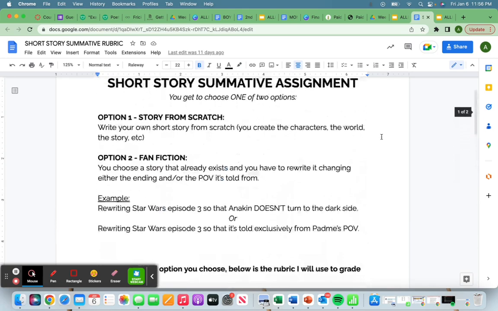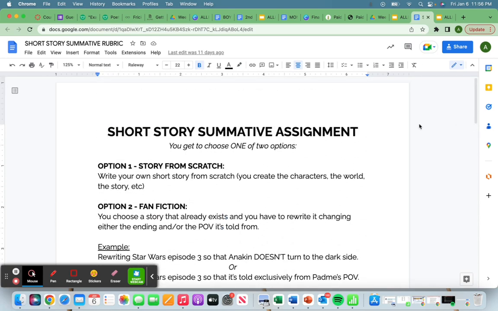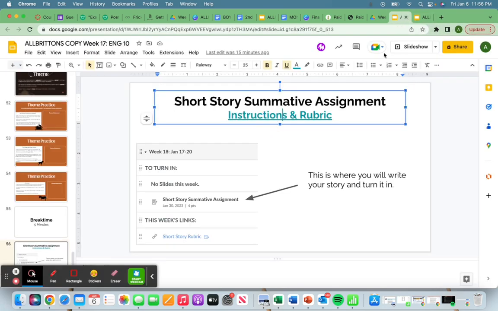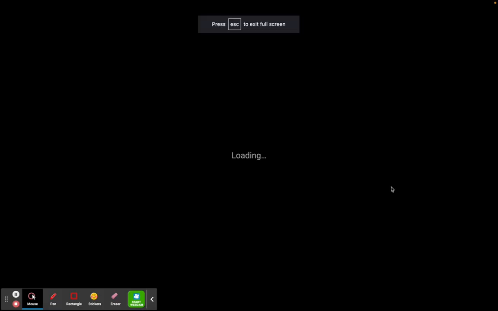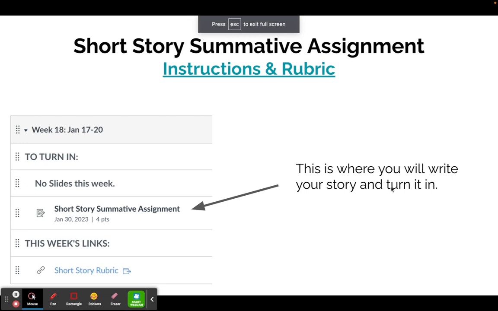So this is all linked on Canvas. Again, I'm just giving you the rubric now and going over that with you, but you're not actually going to start writing it until next week. But I'm going to give you lots of time. The week before finals week, I'm going to give you lots and lots of time in class to work on your assignment, and we're going to have check-ins as well.